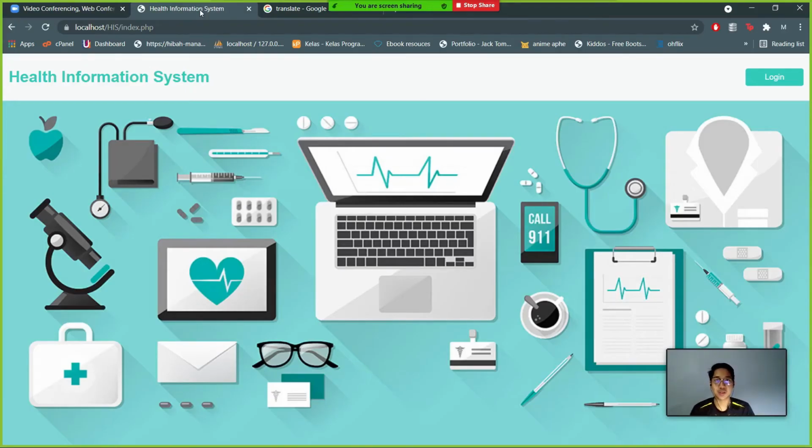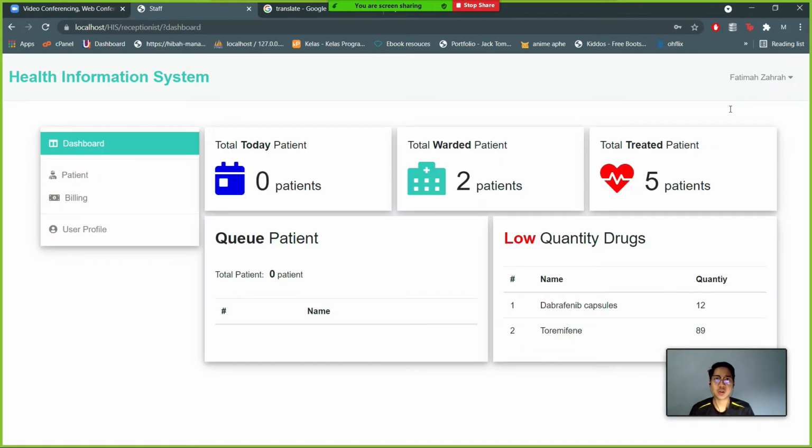Hi, Assalamualaikum warahmatullahi wabarakatuh. My name is Muhammad Syahmi Abdul Jalil, and today I will present the health information system as a receptionist. After the user logs into the system, they will be redirected to the dashboard page. Basically, this page displays total today patients, total warded patients, total treated patients, queue patients, and low quantity drugs.